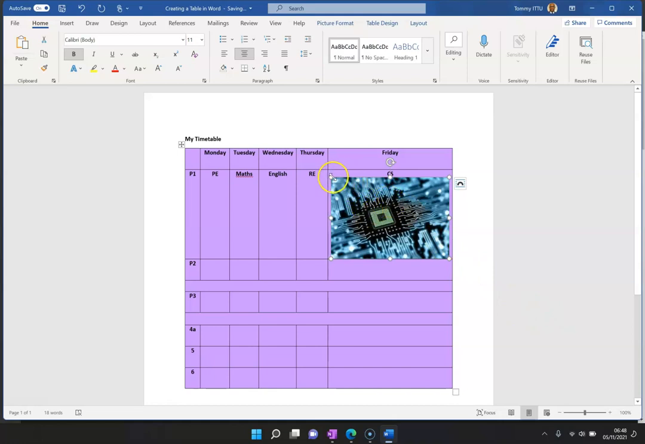So I click on the image. You will see that it has these anchor points: 1, 2, 3, 4, 5, 6, 7, 8. Now you never make the picture bigger by clicking in the middle. It must never be done in the middle. It always needs to be done at the side, because if you do it in the middle, you'll distort the image. If you do it on the side, you're maintaining the ratio of the image.